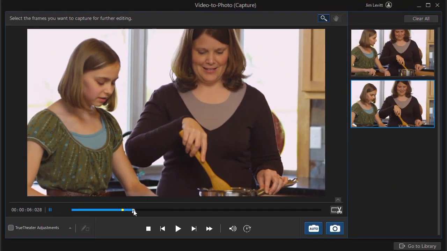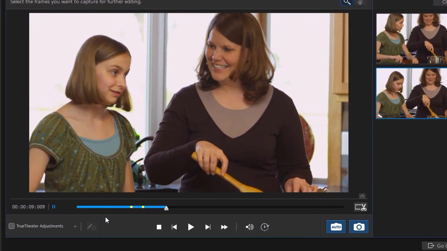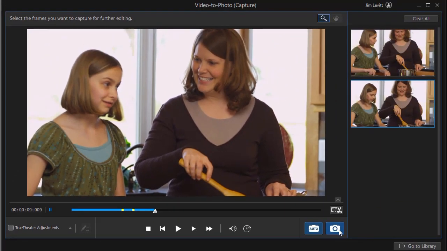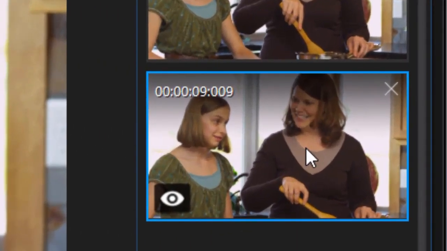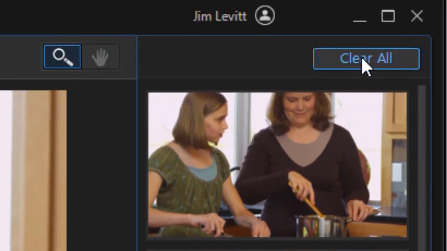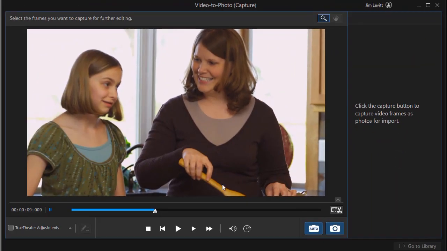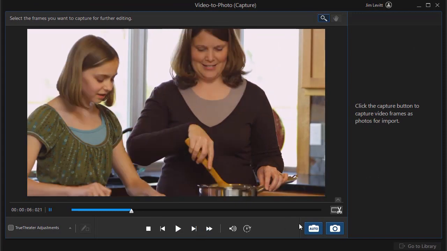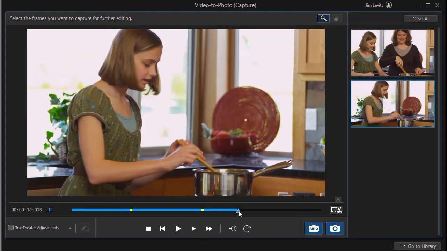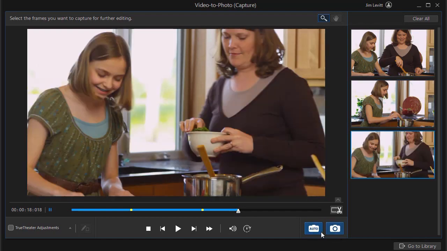You notice it leaves a yellow mark wherever it captures a frame. And we have the time code on the left side indicating exactly which frame you've captured. Right now, my marker is at 9 seconds and 9 frames. And if I click here, that is the frame that will be caught. If I want to start all over, I can simply click clear all at the upper right. It will make them all go away, and I can start over again and capture as many individual frames as I want in my particular video.